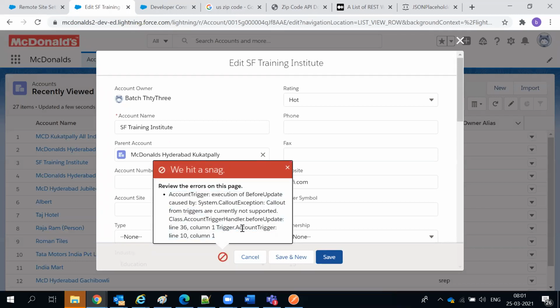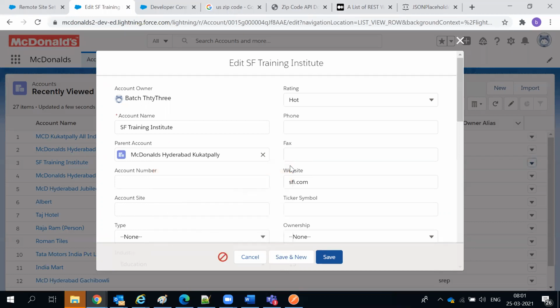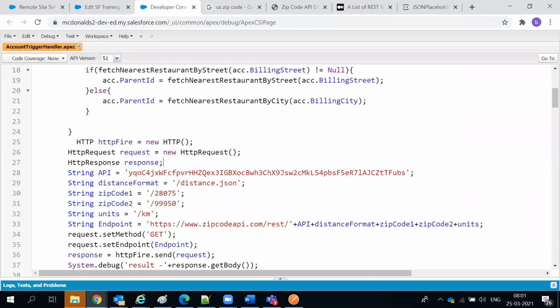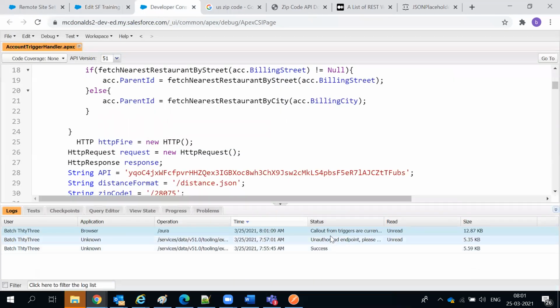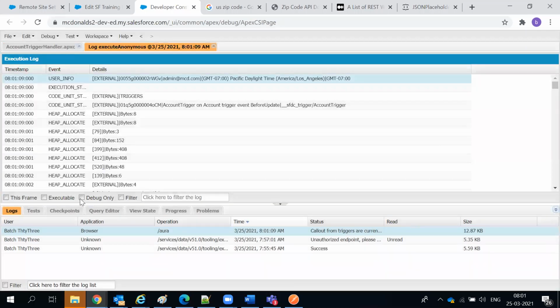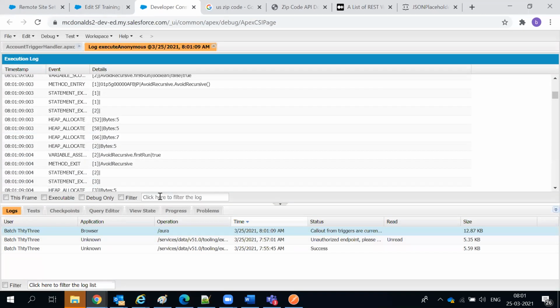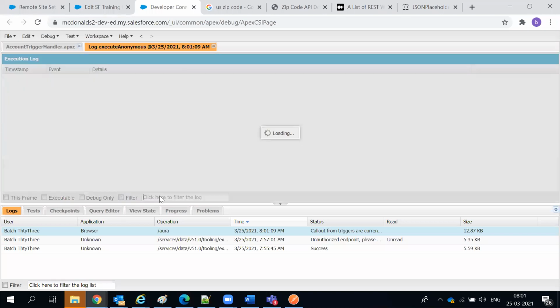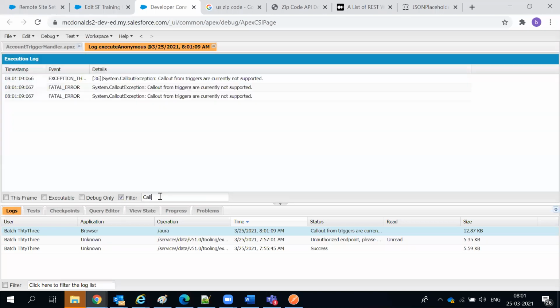Guys, are you getting this? You can't make any callouts from the triggers. What it says, it's an uncommitted activity. What you're trying to do with this. So that is what it says. So if you go deeper into the errors, we'll see that. See, callout from triggers are not currently accepted. So they have given exceptions. Callout from triggers are currently not allowed. So this is the first callout exception they are having.